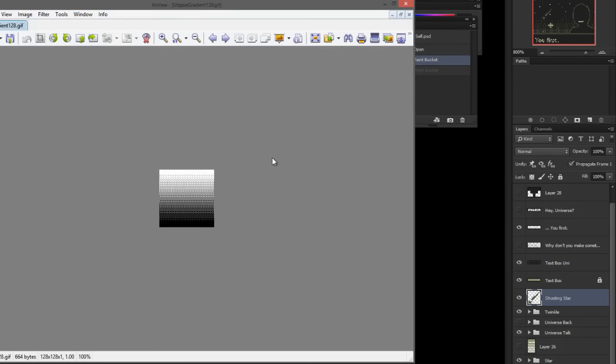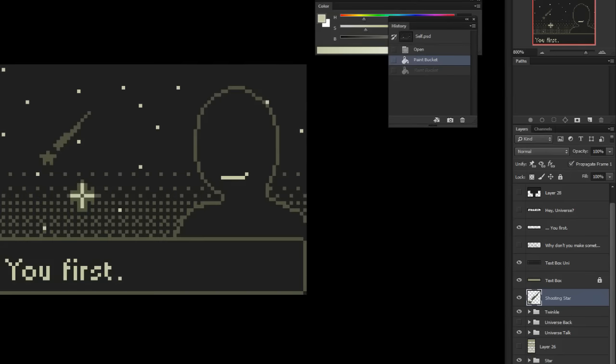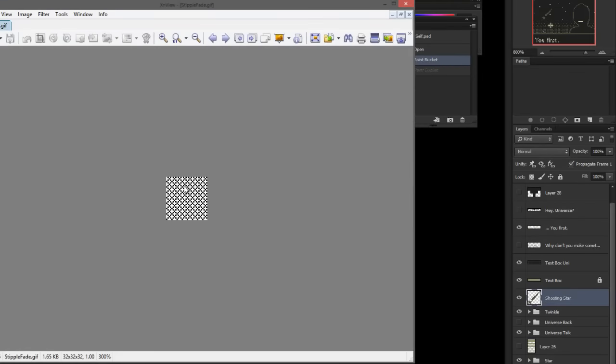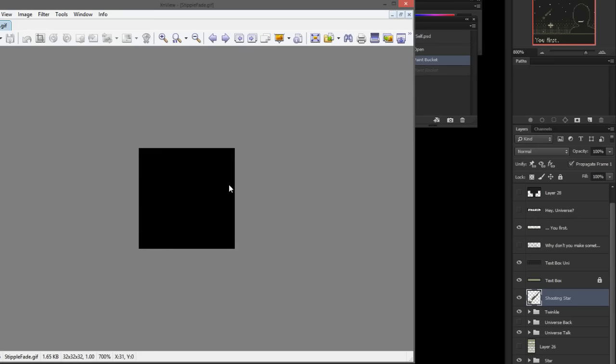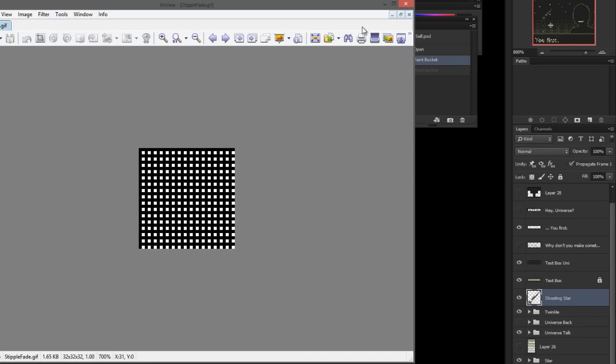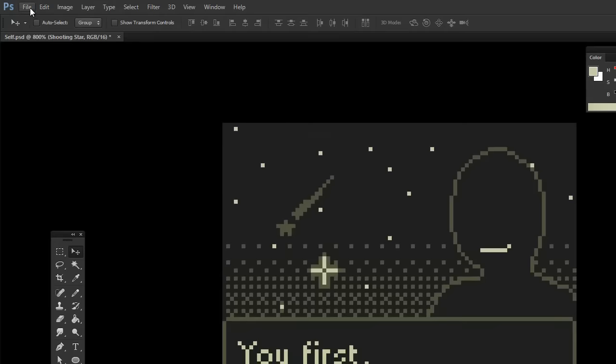And yeah, there's another one. And I think I made a GIF actually. Yeah, this one right here. This is a stipple fade. This only uses two colors, and it goes from one to the other. And you can make this in Photoshop as well. It's really easy. And I'll just show that real quick.